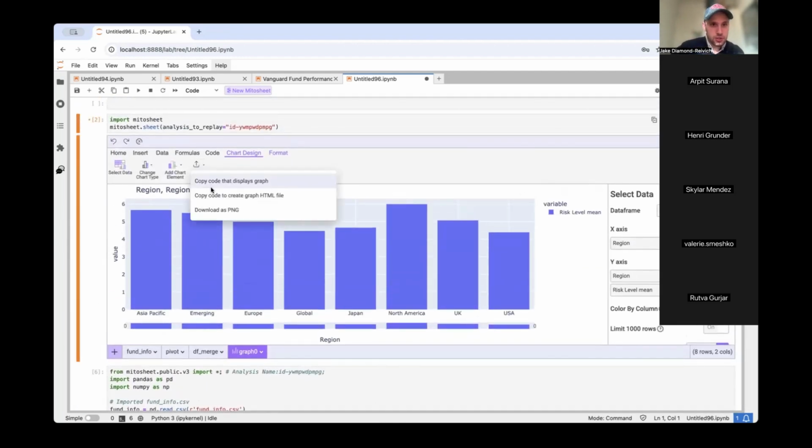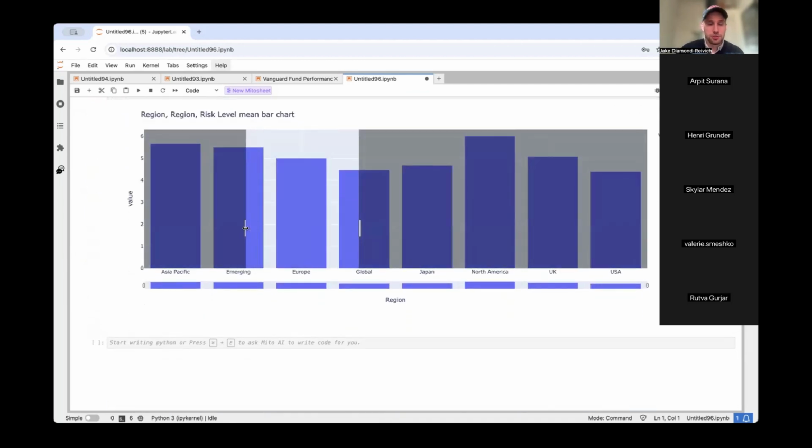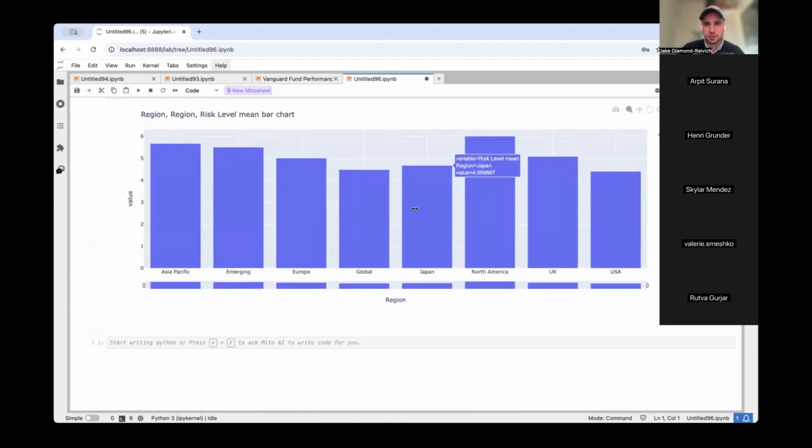You could also download it as a PNG. Maybe you want to put it in an email or a PowerPoint or a Word doc or an Excel file, or you could copy the code that creates an HTML file. Essentially that will be a little web page that just has this. So it's a really simple dashboard, actually. It'll have this interactive chart here that the user could come and look at. It's just an HTML file that you give them, and then they can load it into their browser.